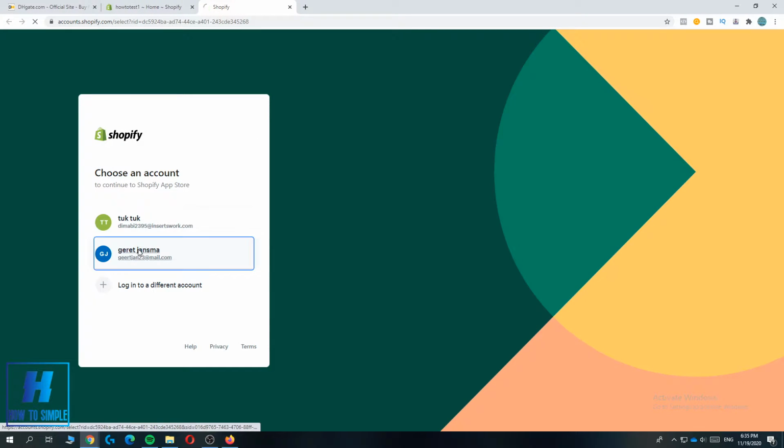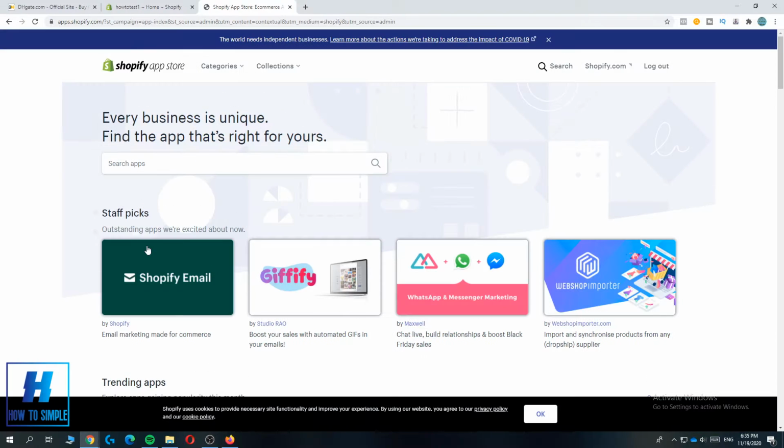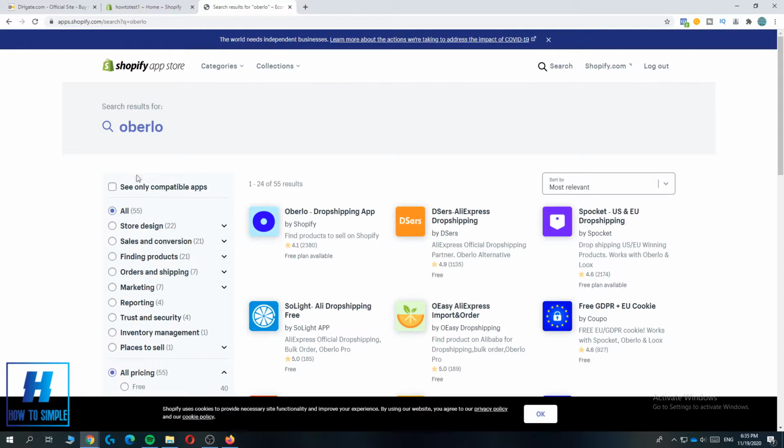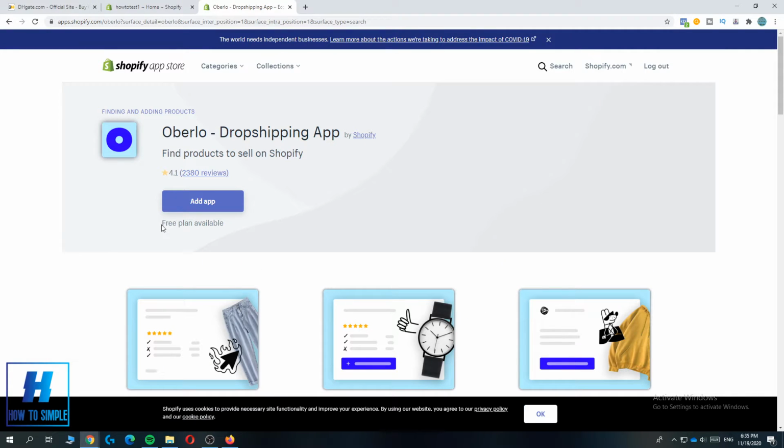Now you want to select the account, so I select my account, and then search for the Oberlo app. Just type it in, search app Oberlo over here, and it's the first one, Oberlo dropshipping app. You can just install it for free. It's completely free. It doesn't cost any money, so you can hit it. Yeah, there's a free plan as you can see, and then hit add app.